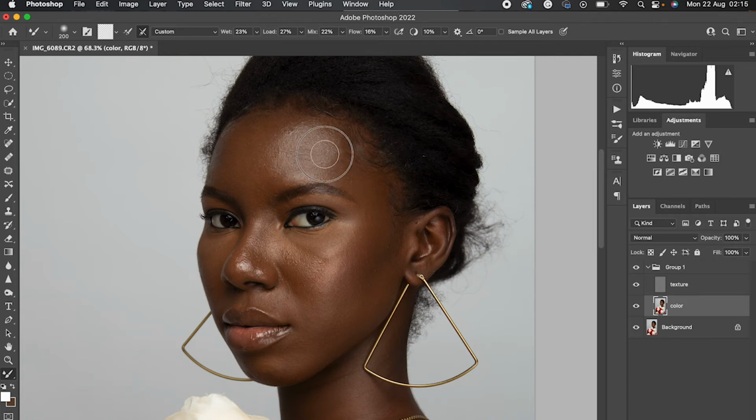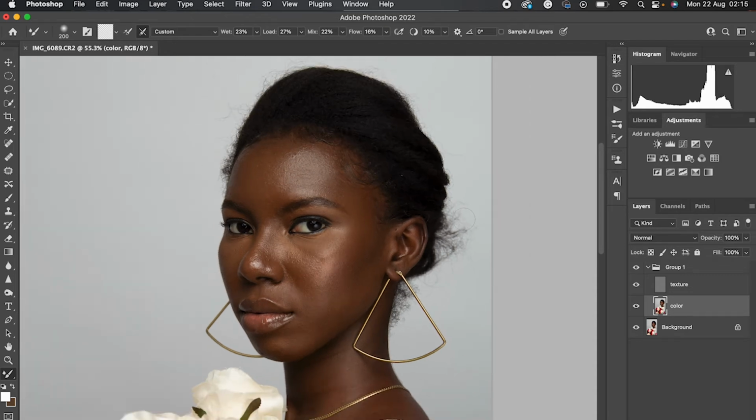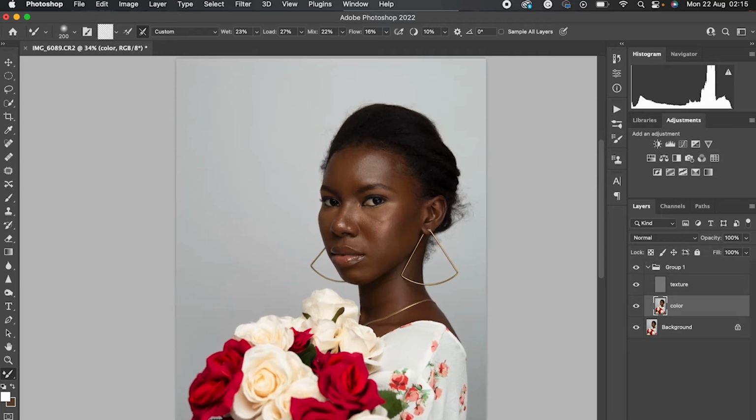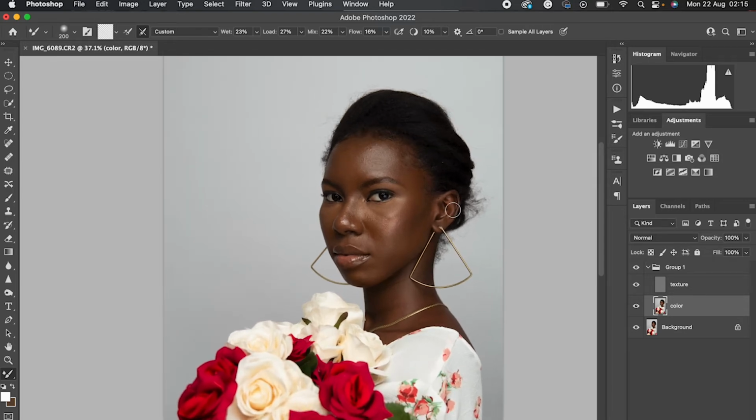Yeah, don't do too much, don't put too much pressure. A little goes a long way. When you are doing this, you want to try as much as possible not to be zoomed into the model's face, because when you do that, it tends to be kind of deceptive. You think you're doing a good job, and then by the time you zoom out, you realize that you were not.